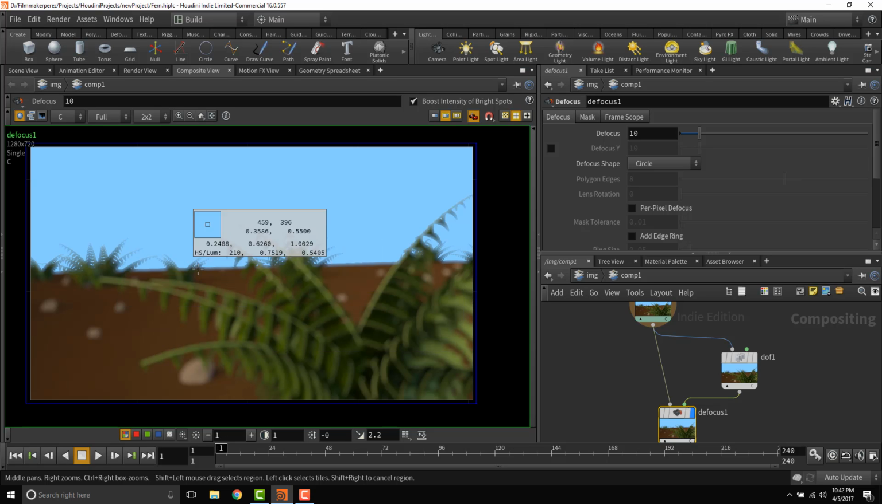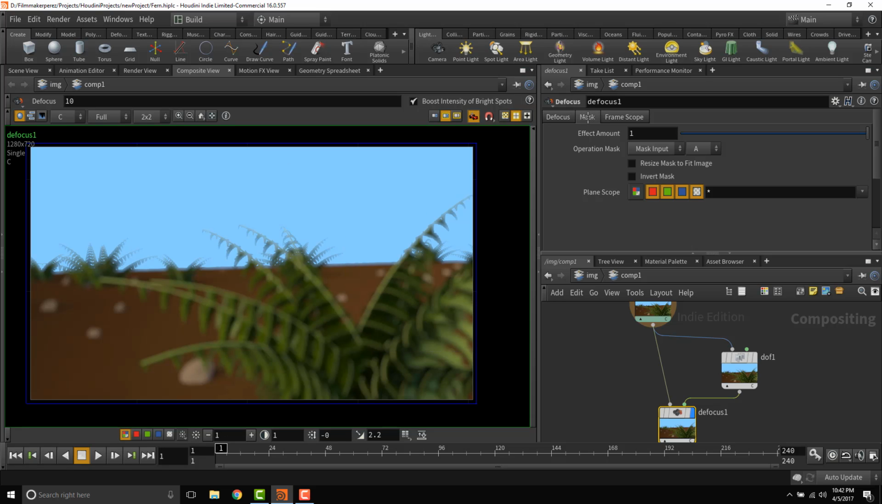We want to be able to get the focus to be only in the area that we want it, and then to be focused near and far. So we can go here to the mask, and we can see that it's reading the alpha channel for our mask input, which is not what we want.